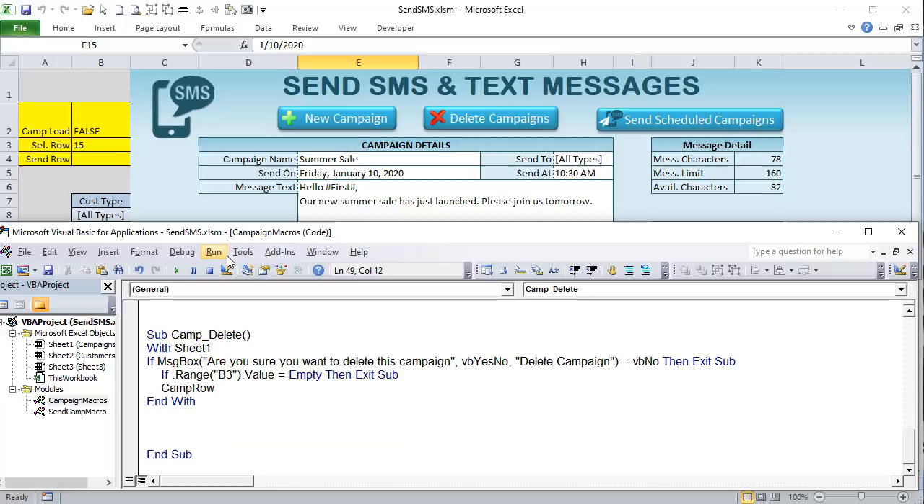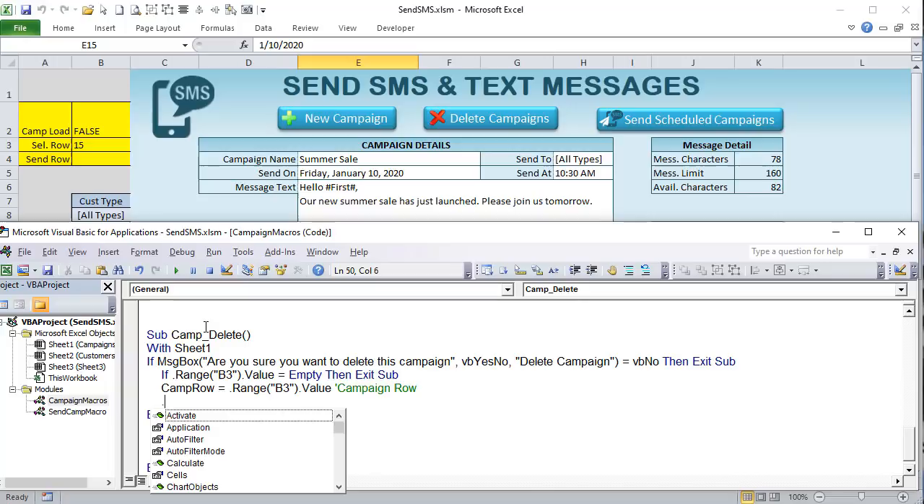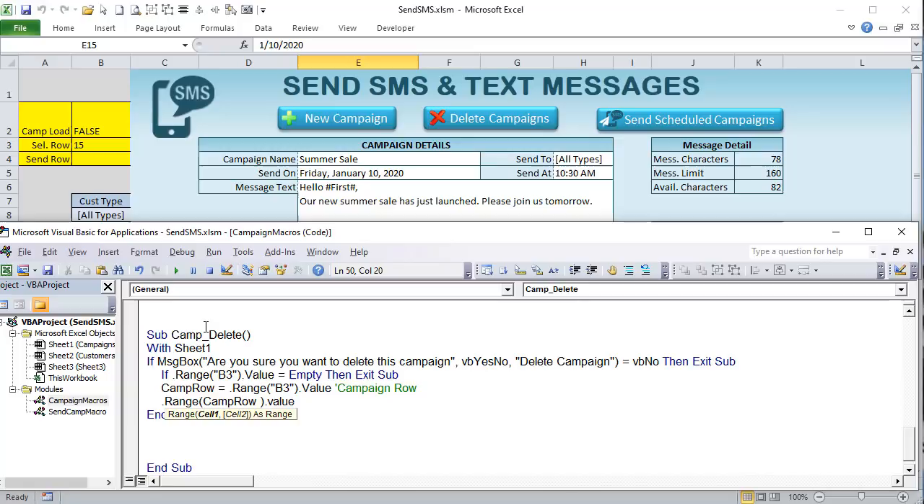Okay, so the campaign row is equal to B3. Pretty simple, equals dot B3, campaign row. Okay, and then what do I want to do? Now we want to delete the entire row, so dot range, campaign row, and quotation mark, colon, quotation mark, and campaign row, not dot value, but dot EntireRow, not column, row dot Delete. Okay, that's going to delete the row. All right, there we go. That's it. That's all we need to do.